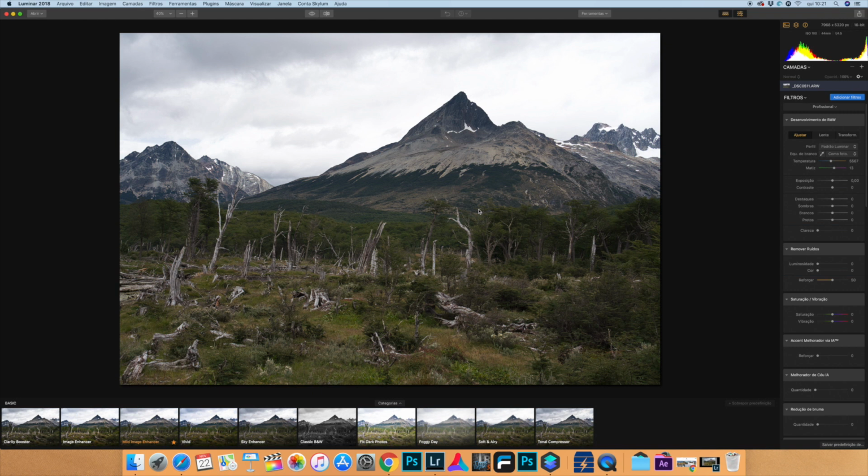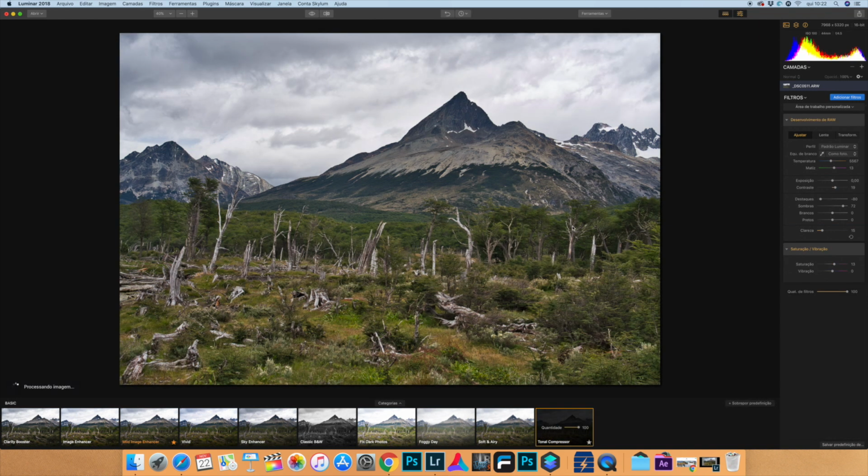So here in Luminar, we have different ways to edit our photo. You could see that in Lightroom, we have the automatic button somewhere around here. In Luminar, we don't have the automatic photo. Instead, we have presets that we can use to change our photo. So you have, for example, the tonal compressor, you see, and it edits the photo straight away, and it almost looks like our Lightroom photo, but just with one click we can do that.